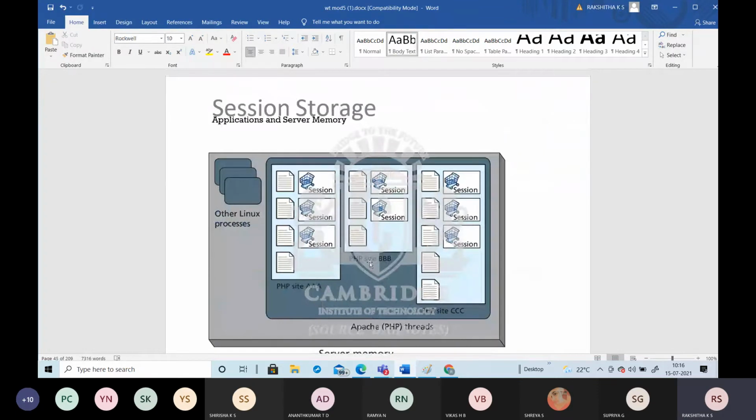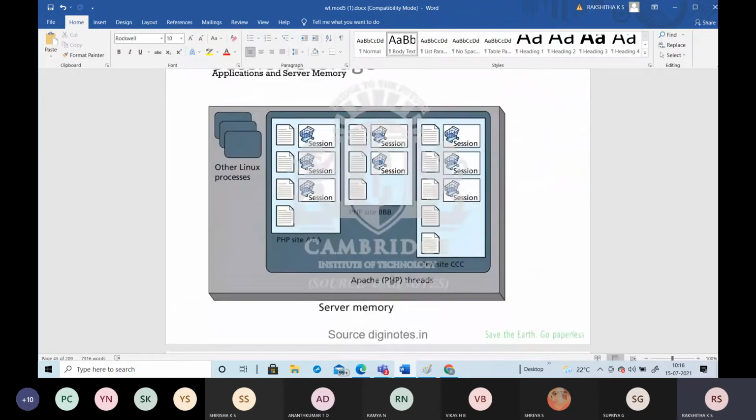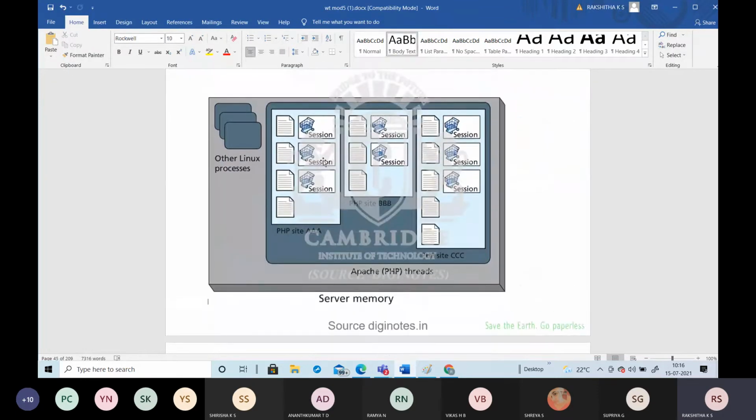Before moving on to the session storage, look into this diagram for the session storage. It consists of different PHP sites, for user A, user B and user C. This is all present in a Linux process, like a different operating system, and the outside is showing the server memory. It consists of the different sessions, and each session is divided into the different PHP sites.